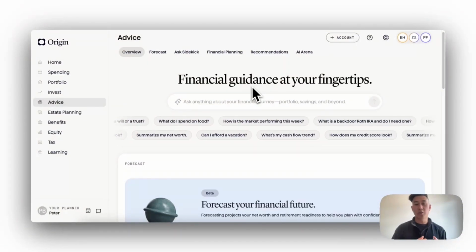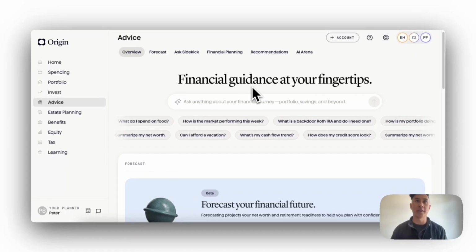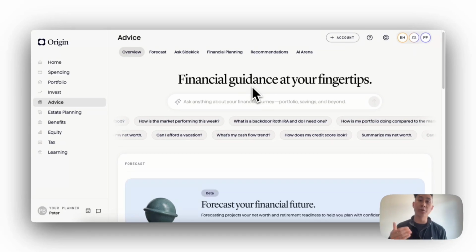I'm a product manager here at Origin, and I'm really excited to give you an overview of our latest feature, forecasting. So previously, Origin helped you know where you've been through features like spend or portfolio tracking, but with the introduction of forecasting, we can now help you imagine where you could go.